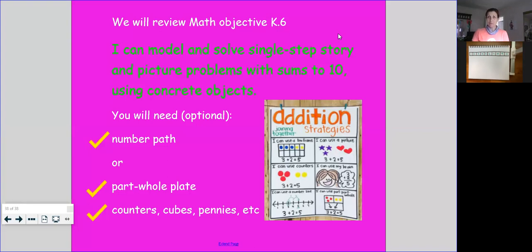If you'd like to practice with me, you can use the number path if you made one from yesterday when we did our subtraction, or if you still have your part whole plate, you can use that. And if nothing else, you can use a ten frame. All of these are tools that will help you to act out these story problems, I should say.